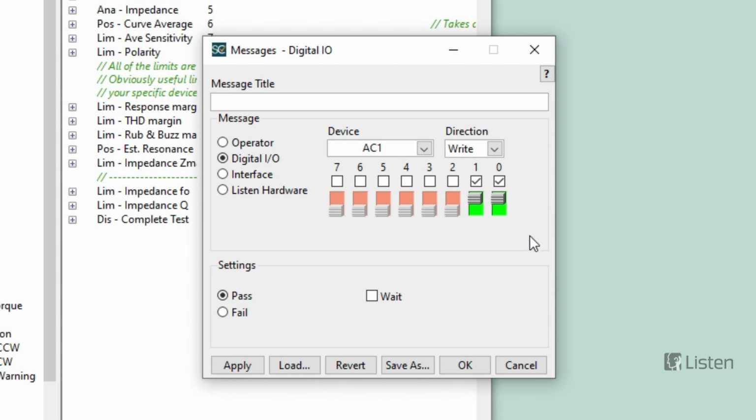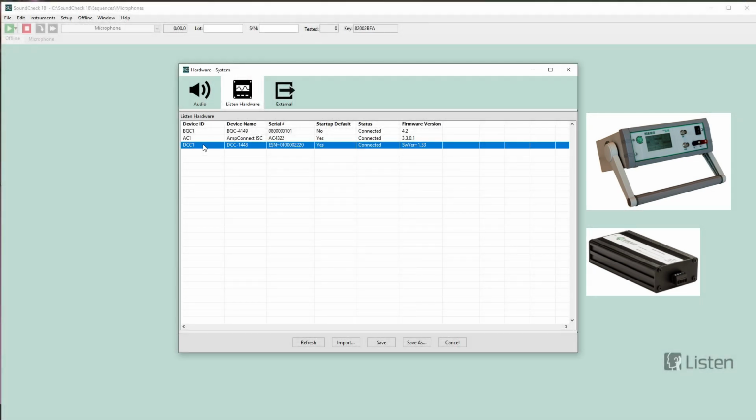The new settings offer a uniform appearance and switching scheme across all devices with digital I/O control, so that sequences written, for example, with NI hardware, are easily converted to work with AmpConnect.